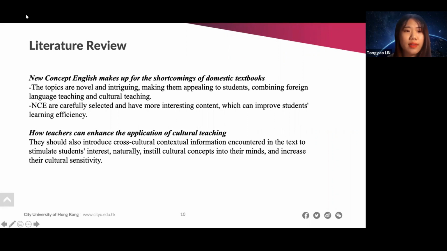One study analyzes the text and textual themes of New Concept English Book 2 and summarizes the characteristics. According to the survey, New Concept English focuses on the language learner, teaching English while conveying to the learner the customs, traditions, and values of native English speakers. In addition, the study found that Chinese students tend to learn the language by memorizing text, but English textbooks written in China cover too much text, which affects learning efficiency. In contrast, the texts of NCE are carefully selected and have more interesting content, which can improve the students' learning efficiency.